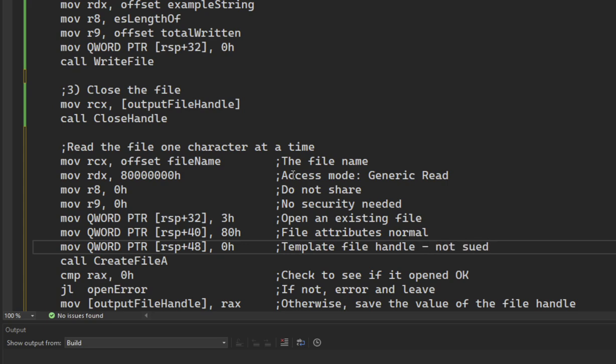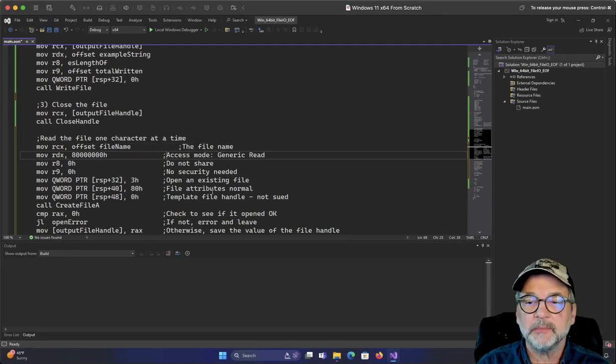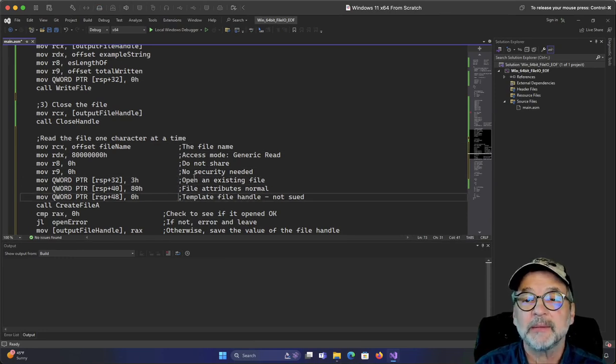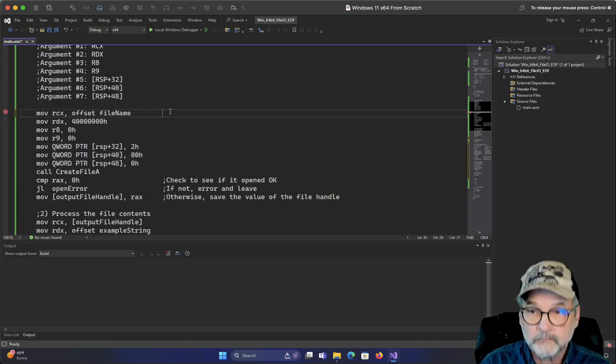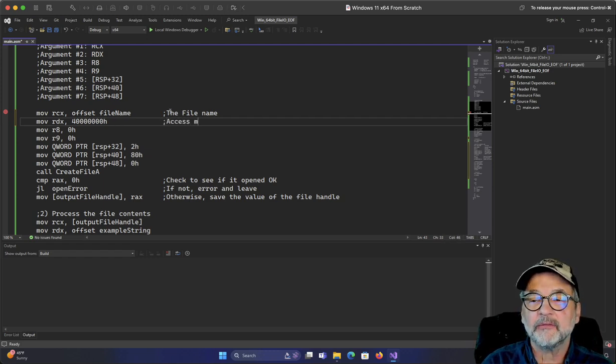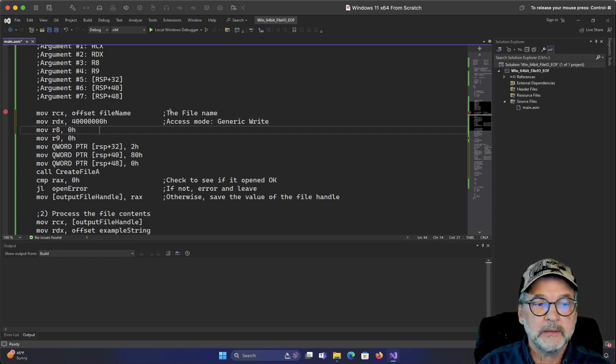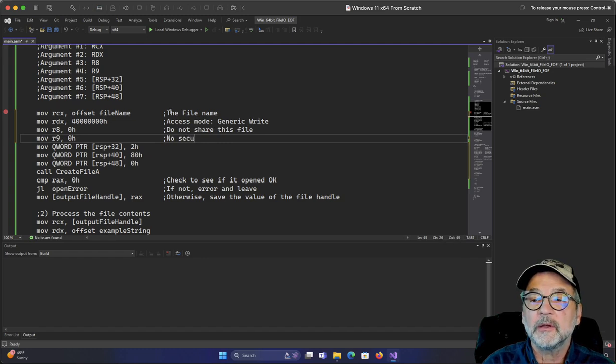Now I didn't put those comments in the one above it, and I really should, because they're really important for self-documenting, and also you can always look back at your code and see why you did something a certain way. So let's go ahead and do that. The file name. Now this one, 40 million, is access mode generic write. 0H, do not share this file. No security needed.